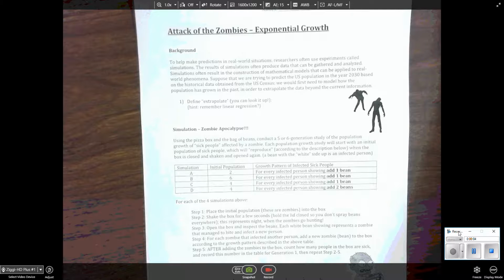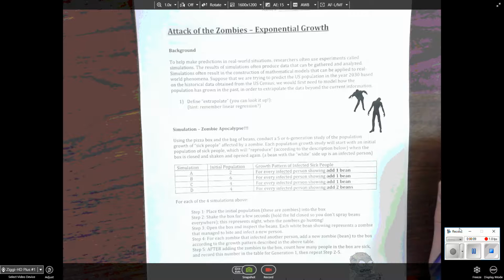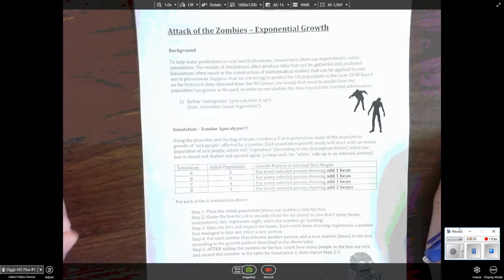We're going to start a little lab today on the zombie apocalypse, and since there are some directions that are sometimes confusing, I wanted to show you how this works real quick before you get started. It won't take very long, and then you'll have the period to work on it. You don't have to finish the whole thing today.